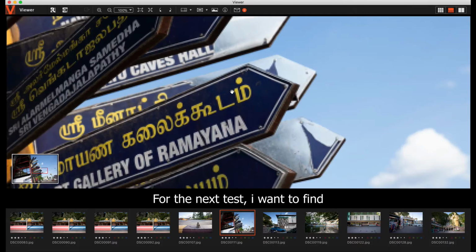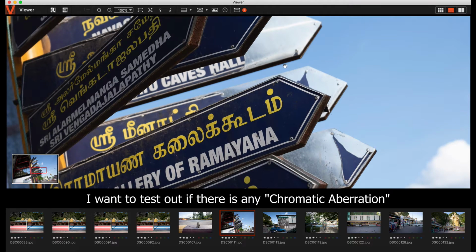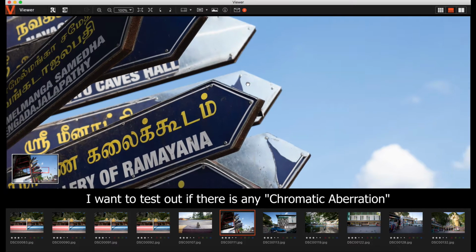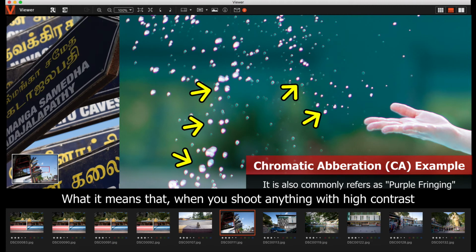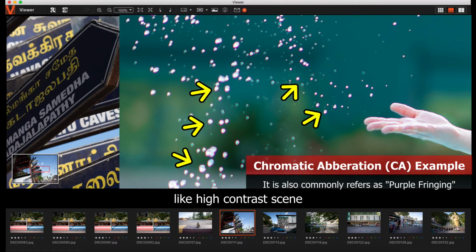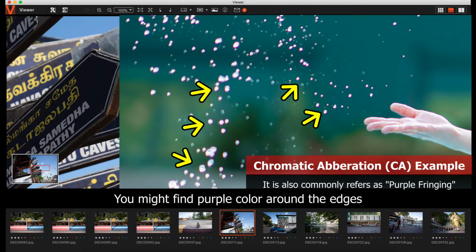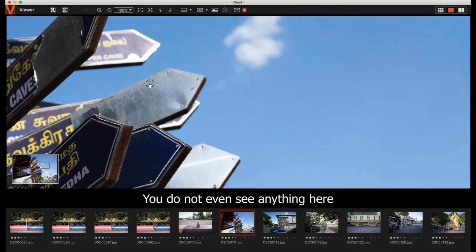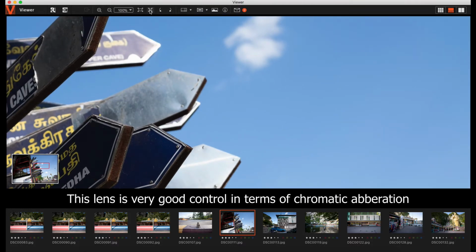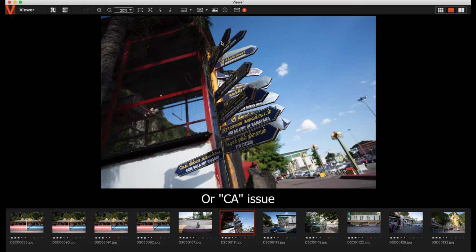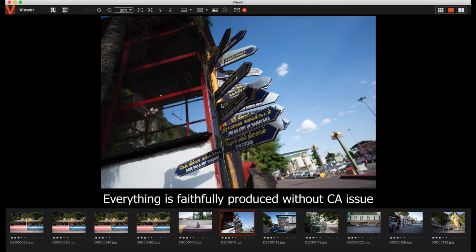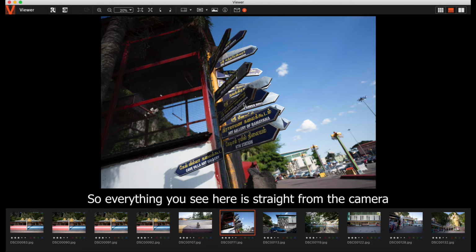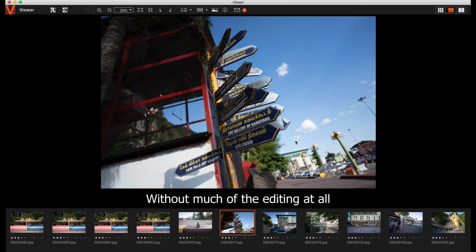Again, I wanted to test out if there's any chromatic aberration. Sometimes when you shoot anything with high contrast, you'll find a purple color around the edges. You don't even see anything here. This lens has very good control in terms of chromatic aberration or CA issues. Everything is very faithfully produced with no CA, and all you see here is straight from the camera without much editing at all. I just took it out from the camera.